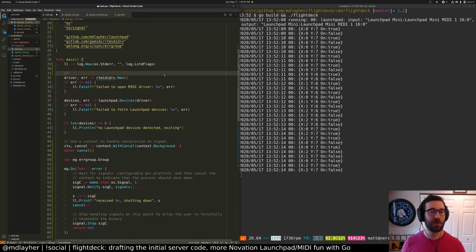So this is going to eventually need to detect different devices, but for now it just detects launch pads. I guess that's fine. We're going to need to create interfaces for these sorts of things.